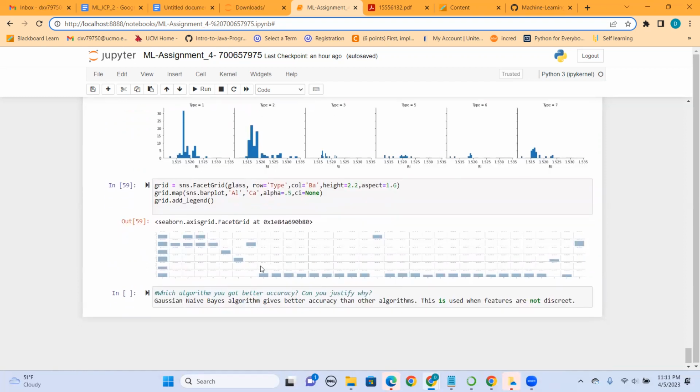And the Gaussian naive Bayes algorithm mostly gives a better accuracy than other algorithms.